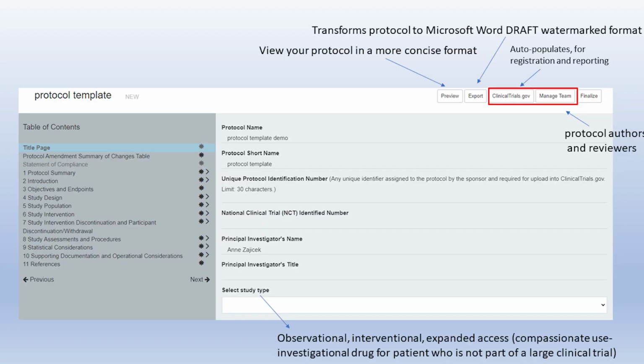And this will bring you to the protocol editor, which is the main point of this lecture. So in the upper right-hand corner, you'll see a variety of buttons, including the preview, export, clinicaltrials.gov, manage team, and finalize.